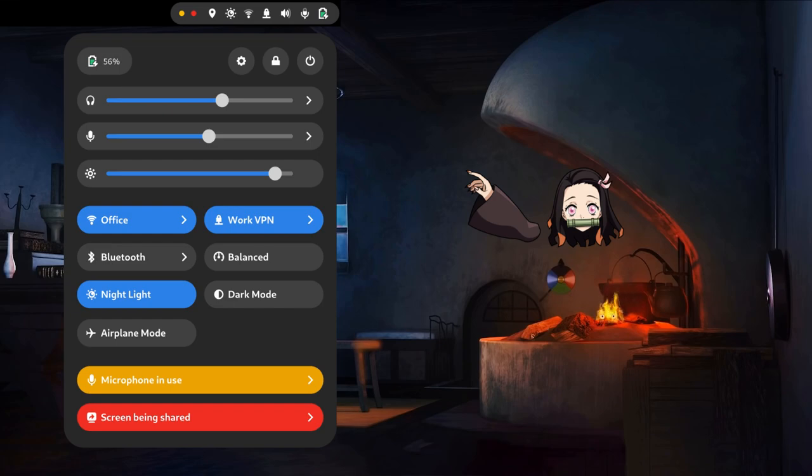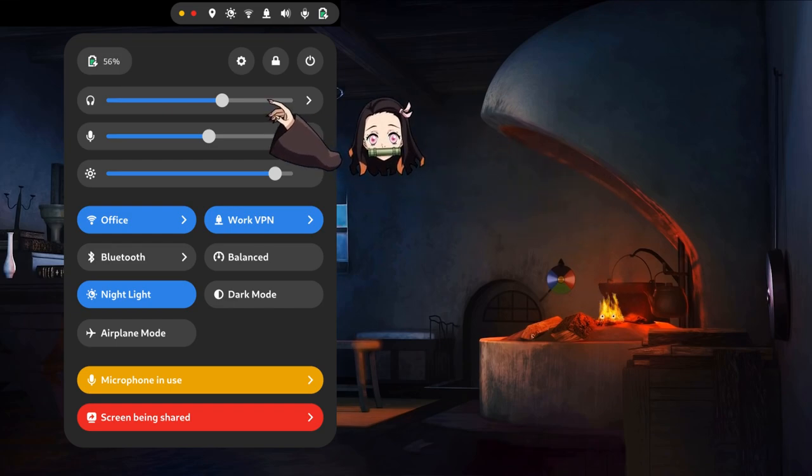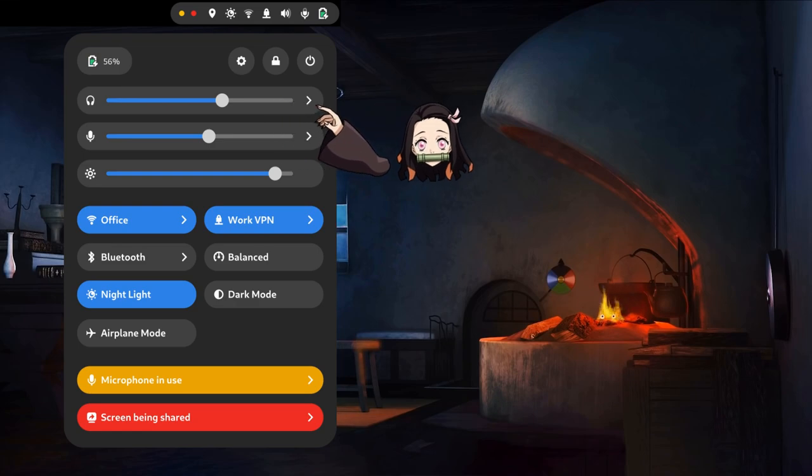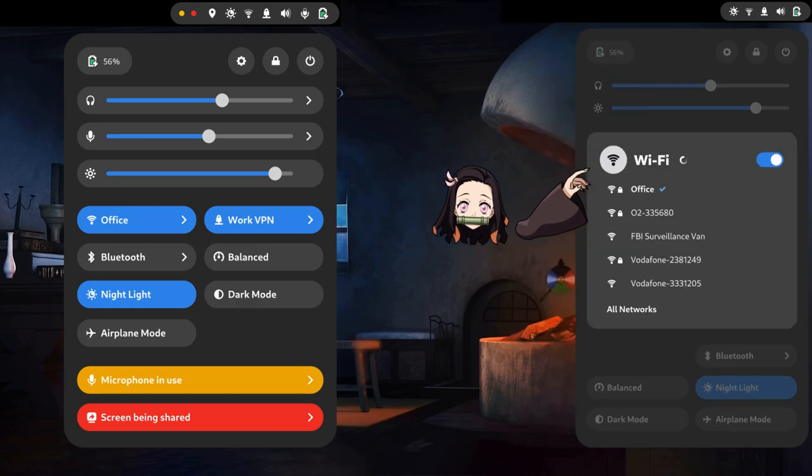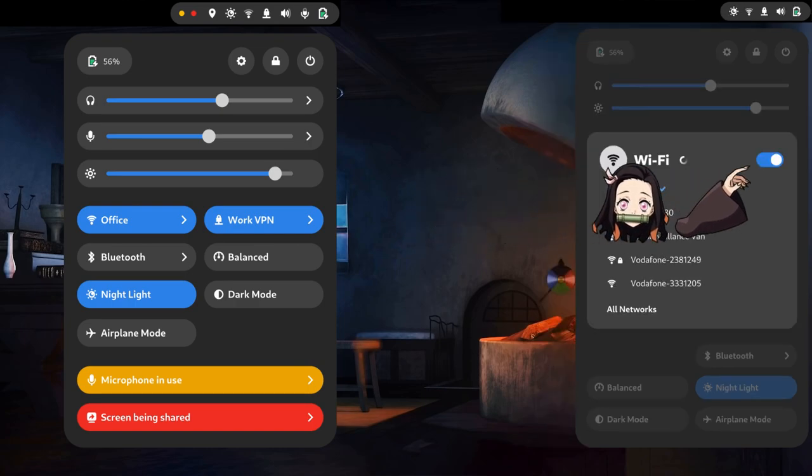And I'll start with my very favorite, which is the sound menu. So apart from the volume slider, you see that arrow on the end? If we click that, we are presented with an audio device selection. How awesome is this? And that obviously applies for all the rest of the actions, like selecting our Wi-Fi. And we also have this switch to disable it.